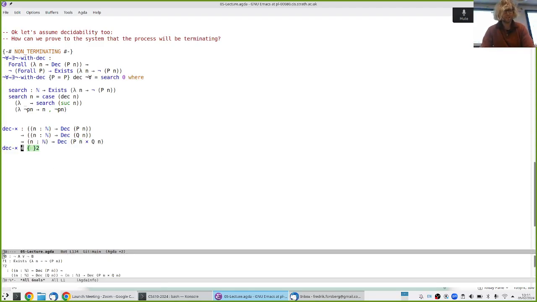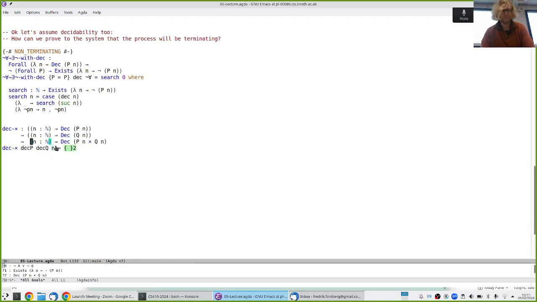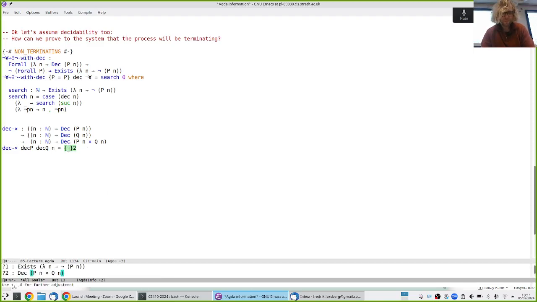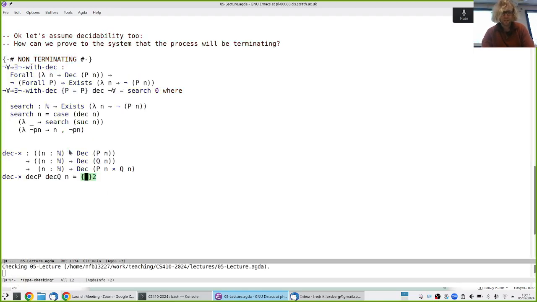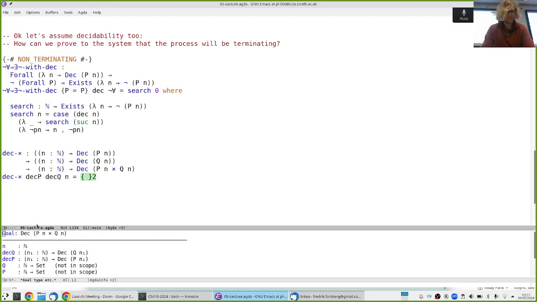Okay, so the first thing I'm going to do is introduce my assumptions, my arguments. I know that I can decide P, and I know that I can decide Q, and then I'm given an n, and I have to decide if P of n and Q of n holds or not. Right? So if I reload, this a bit bigger. Okay, then we see that I have to decide if P of n and Q of n holds, right?